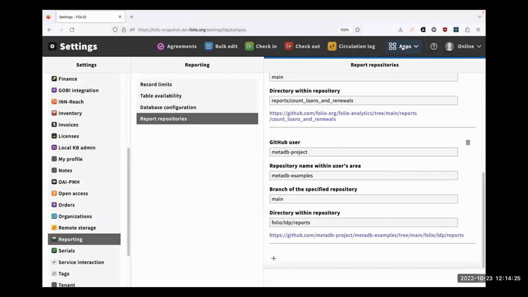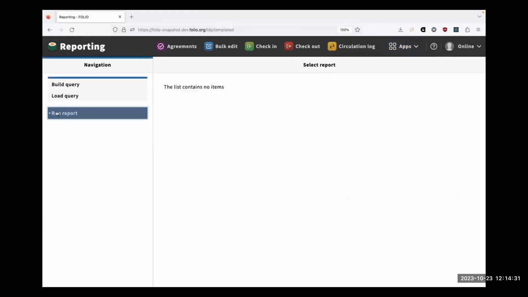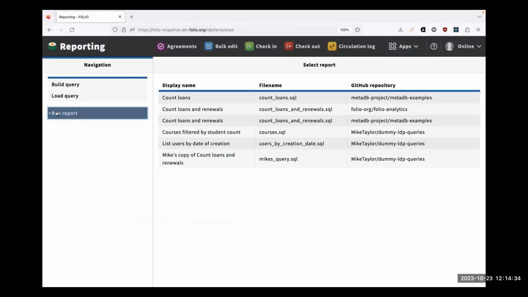And of course, once these settings are set up, you won't generally need to go back to them again. You'll just use the reporting app itself. So here we are now in the run report area, and you can see that there's a list of reports that are available to be run. And over here, in the GitHub repository column, it'll tell you which of the various sources they're drawn from. So you can see that those 3 repositories that contain reports have all made a contribution here.